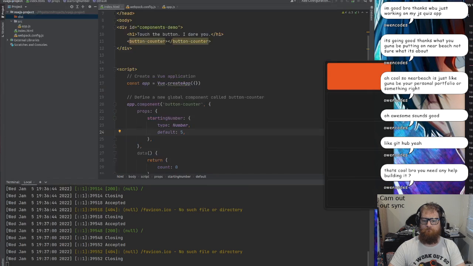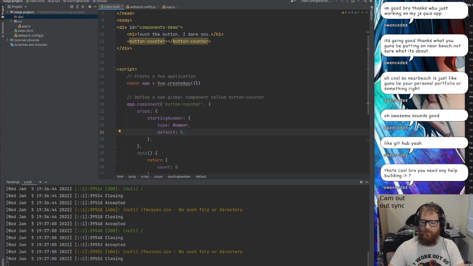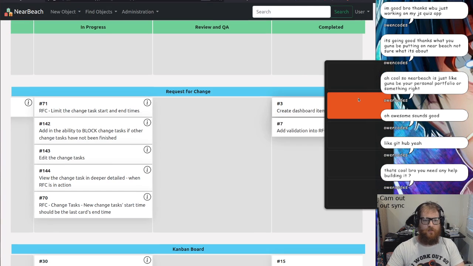So yeah, I'm always open for help, whether that's through documentation, bug finding, bug fixing, code fixing, and new features and stuff like that. So yeah, I do have the source code.